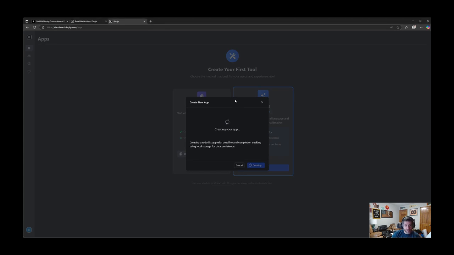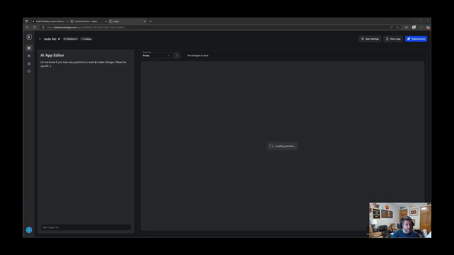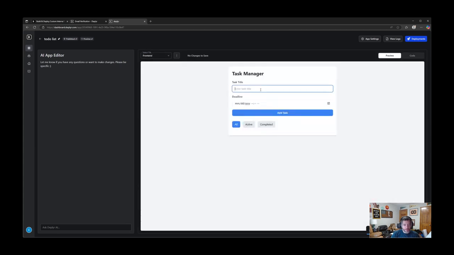It's really thinking about it. All right. So we have the AI app editor. Okay, so we have a task manager. Let's see. Evaluate Deplyr. And I have a deadline.